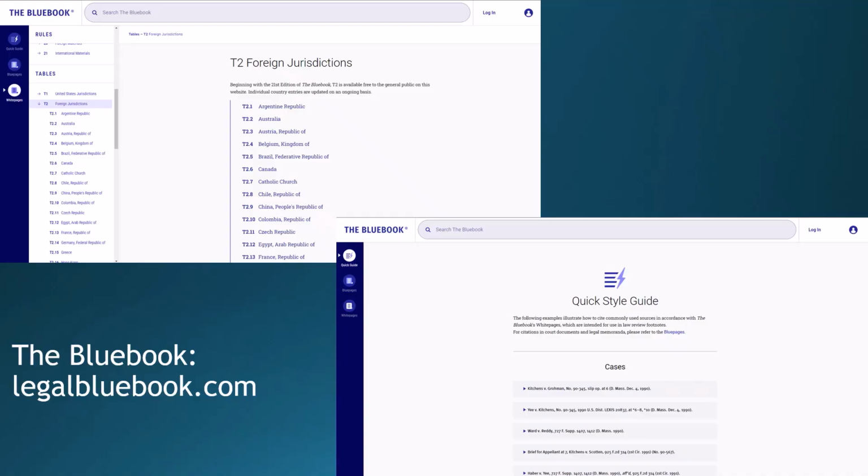Although it is simply a digital copy of the book, it does have a full text search, so you don't need to flip through the index every time you need to find something. Your print copy of the Bluebook may have come with a free trial to the online version, or you can just purchase it on the website.